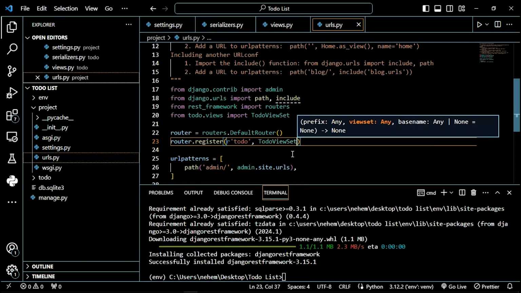So for example, if I want to access a particular view set, you are going to first of all begin with this todo, then Todo view set. So now we can register everything now.